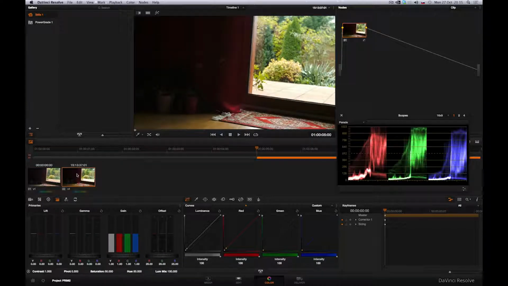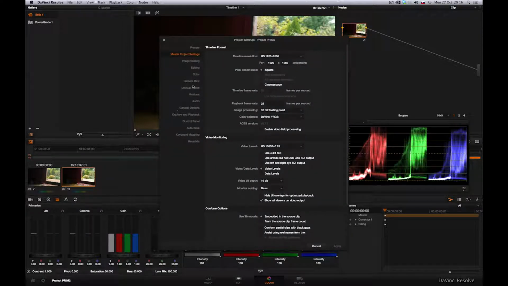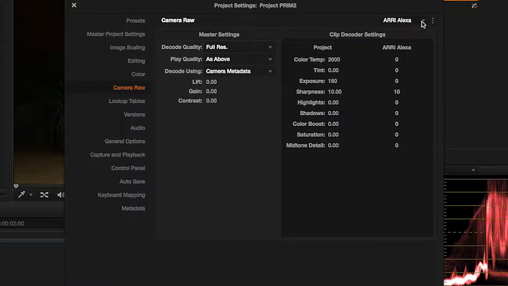Let's turn to the raw DNG format. For raw formats, there is a window labeled Camera Raw in the program settings, where the necessary parameters can be generally set for individual camera type, be it ARRI, RED, Sony, Blackmagic Design, or Phantom. Since we're using a DNG file, let's open Cinema DNG settings.